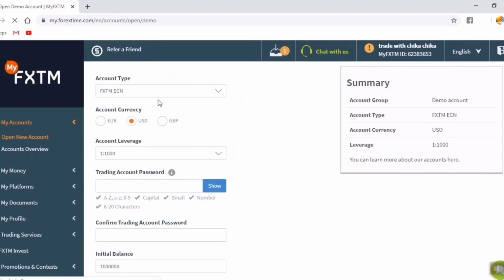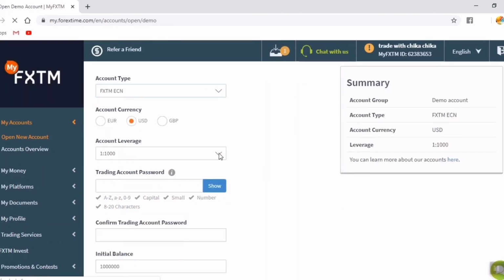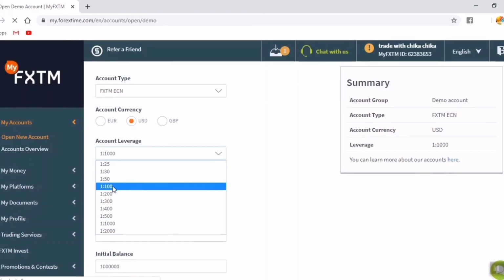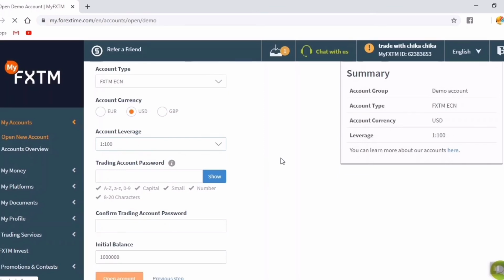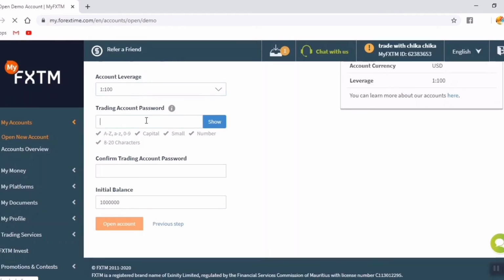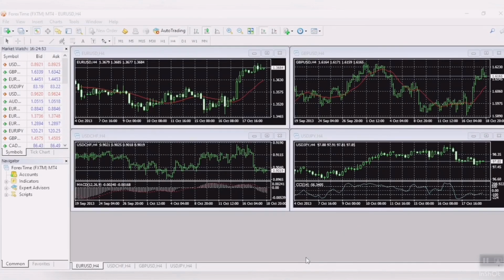Then leave it at FXTM ECN. Then the currency is USD. Then here, account leverage. Advisable leverage is 1:100. Please use 1:100 for account leverage. Then you can choose any password you want. Write the same password again. Then initial balance, the money you want to trade with. I will advise maybe let's use $10,000. Then click open.